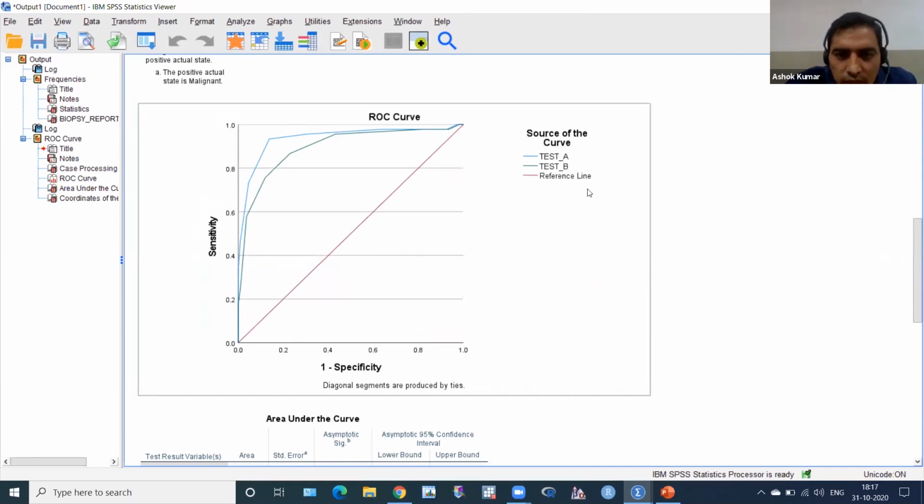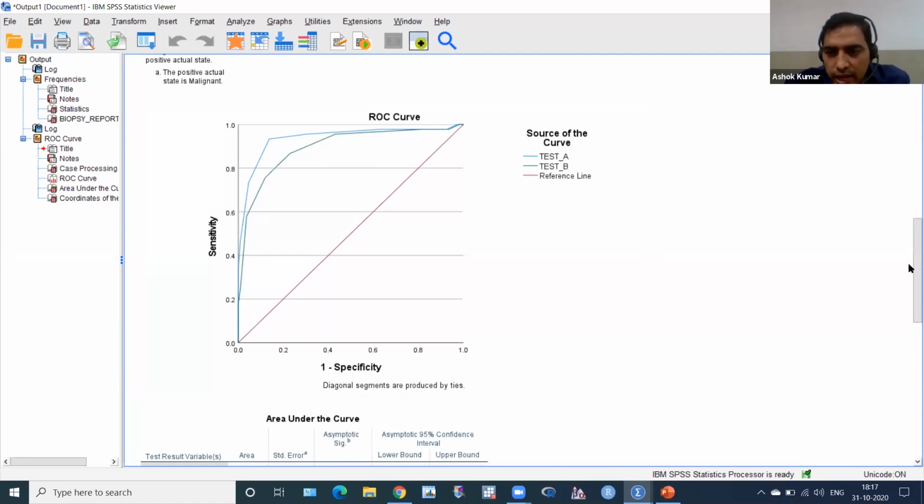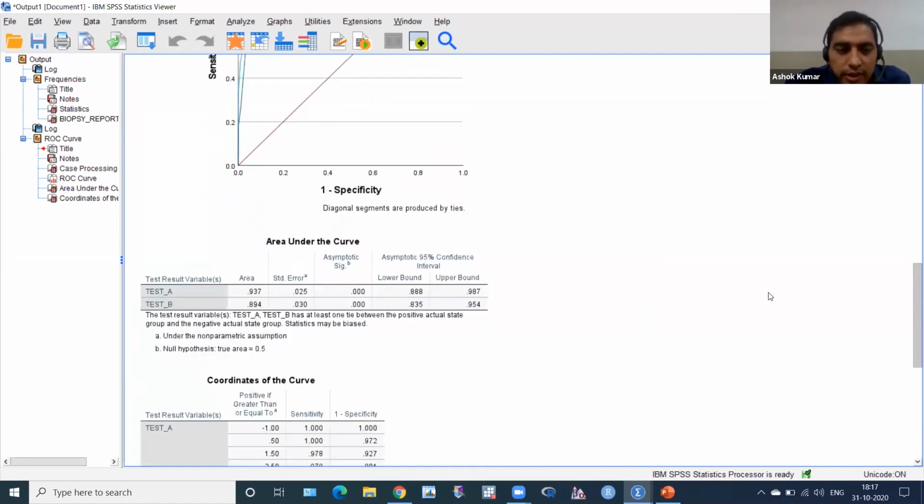You can see here in the ROC curve, the right side, the source of the curve. And this is a reference line, the null value, 0.5. And you can see which is better to detect malignancy. So I think test A is better than test B. Then we have to find out the cutoff value. And this is AUC, area under curve.